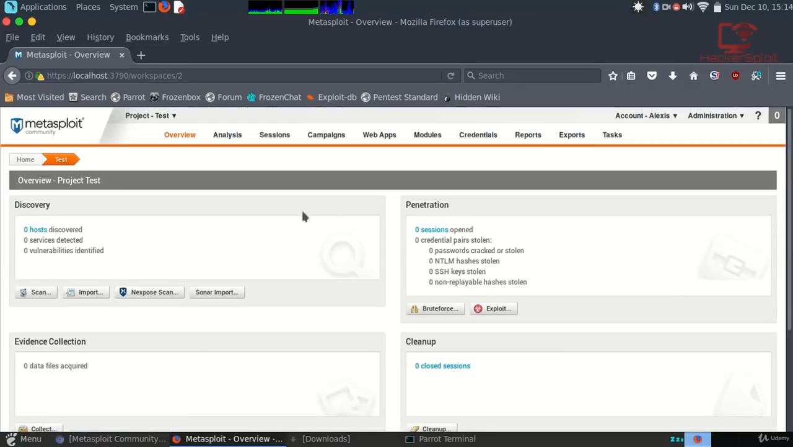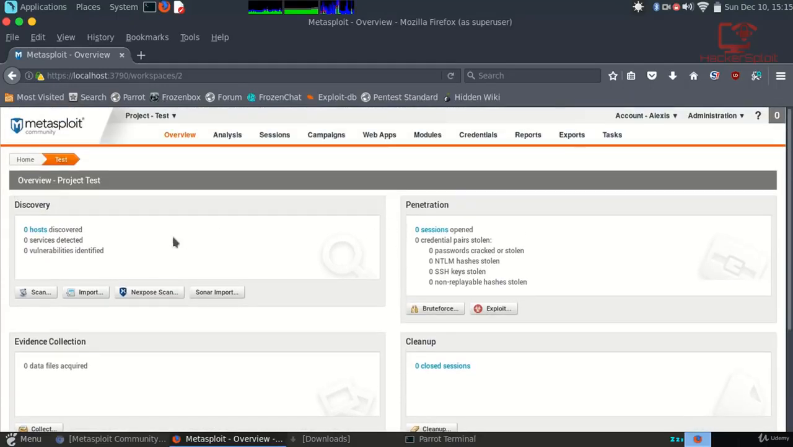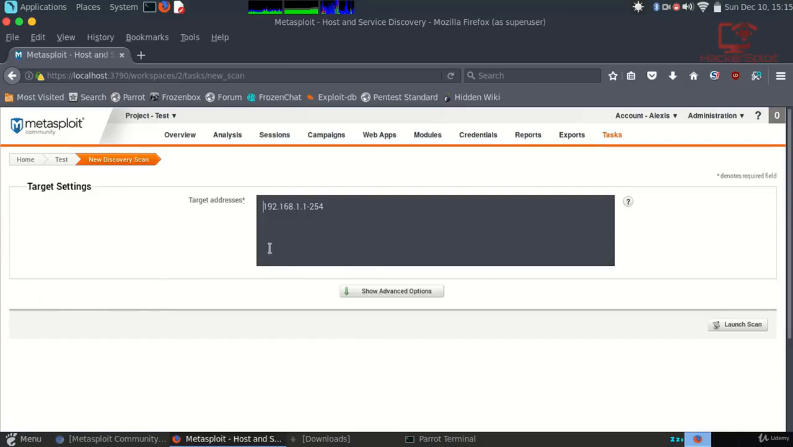So it's really very simple to understand what's going on here now. You have your discovery. This is where it's going to be all about what ports were discovered, what services and vulnerabilities were discovered. In the penetration section, this is where you're going to be doing your brute force and your exploiting. We'll be looking at this in future videos regarding this topic. But to start off, we can just try and perform a scan. When I hit scan, you're going to enter your target addresses or your target range.